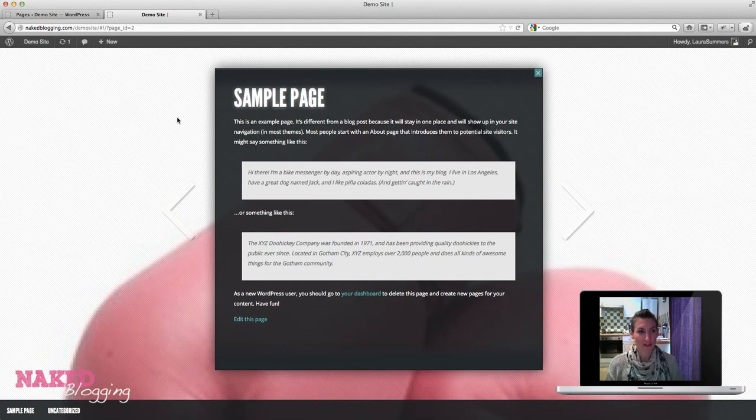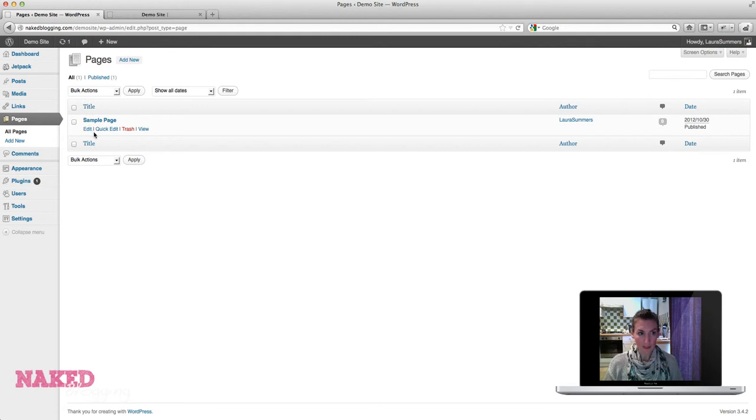So what we're going to do now, I'm going to flip back over to my dashboard at the top here on my tabs, and we can see we've got this sample page. If I want to add a new page, I've just got a link here that will add a new page to my dashboard. But I think for now, we'll just edit this one into our about page. So underneath here, I'm going to click edit.